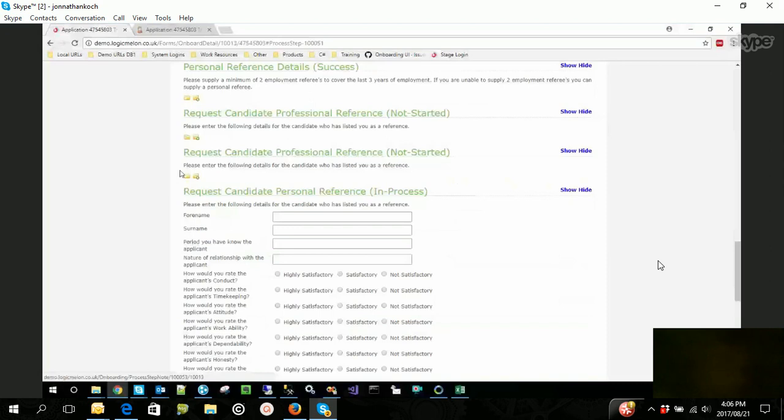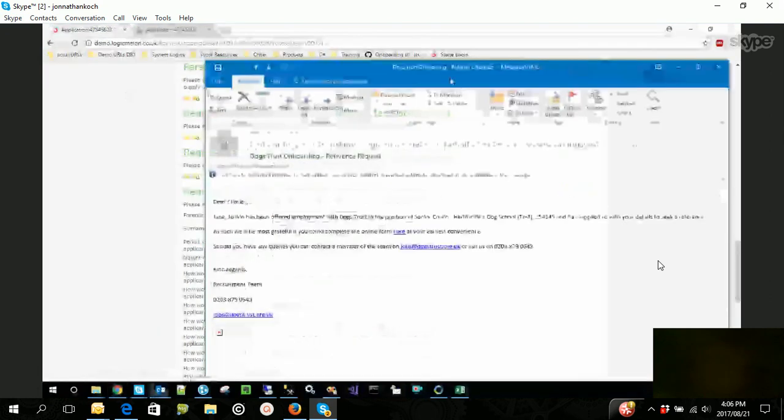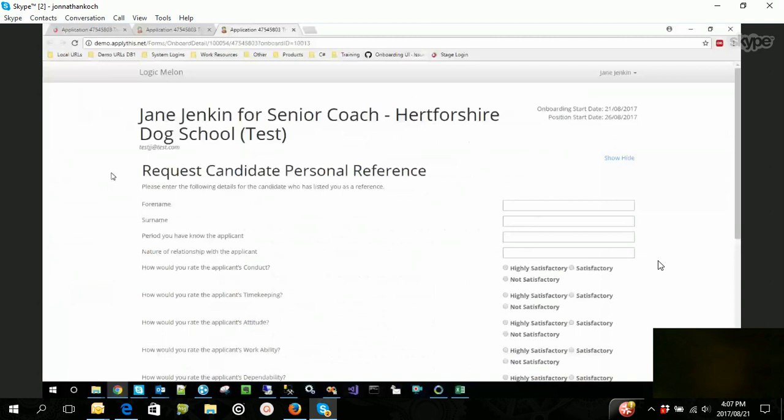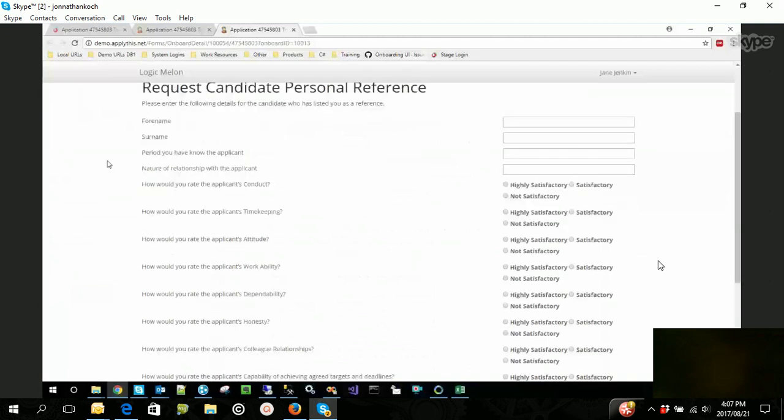Now that I've completed that process step, the linked one has opened, but I've also got an email. So the linked email here is to an external third party. Charles is the person that I entered. And again, we offer the email functionality, and down the bottom here we have the form for the external party to go and complete. So if I was Charles, the referee for Jane, I would come in and enter all of my details here and complete.